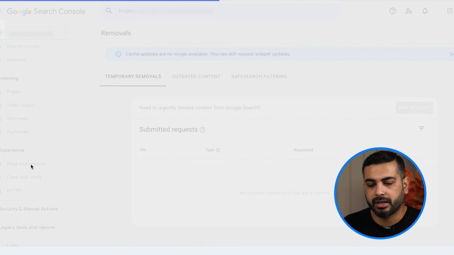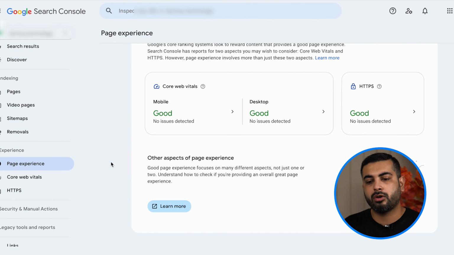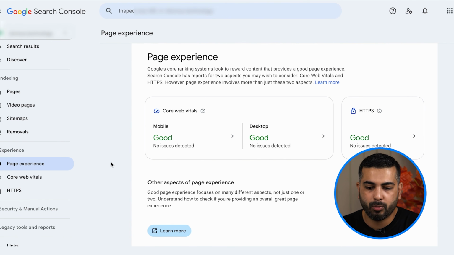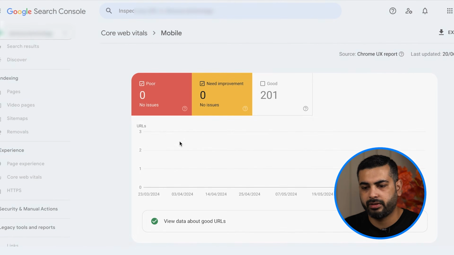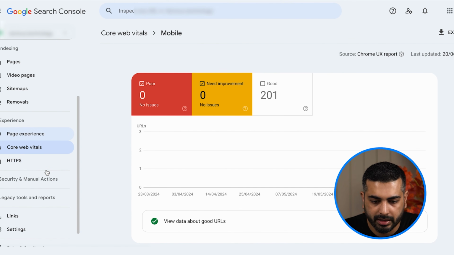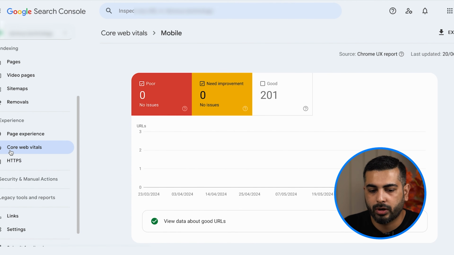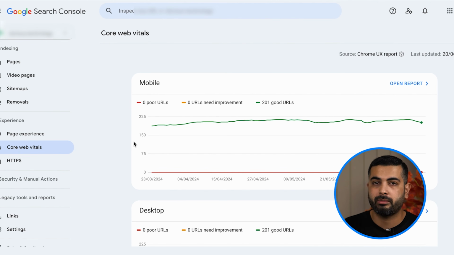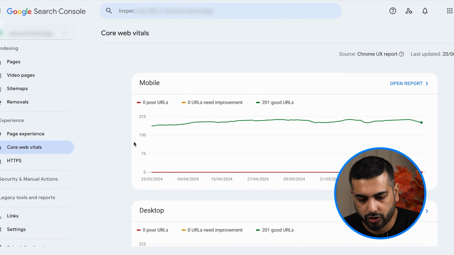Page experience is something that gives you an overview of how your core web vitals are looking. Now in this case, both my mobile and desktop are looking good. You can click on good, and we'll go back to the page that I have already demonstrated at the start of this video. Going back into core web vitals will give you more of a graphical representation. In the page experience, it tells you whether it is good or it is bad. Core web vitals is more about how the URLs are performing in general.